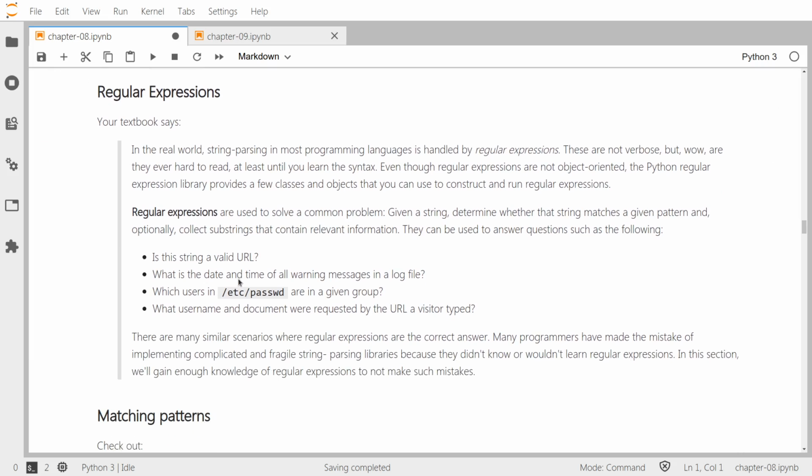Next, we're going to talk about regular expressions. Very, very powerful stuff. So in the real world, string parsing in most common programming languages is handled by regular expressions. These are not verbose, but wow, are they ever hard to read, at least until you learn the syntax. Even though regular expressions are not object-oriented, the Python regular expression library provides a few classes and objects that you can use to construct and run regular expressions.